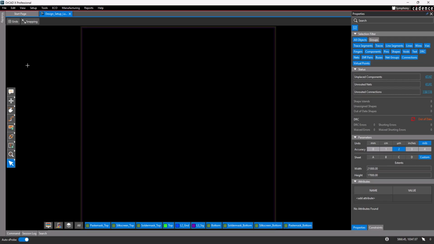Quickly add layers to the PCB stackup to create and communicate the vertical design intent of your board with the cross-section editor in OrCAD X Presto.